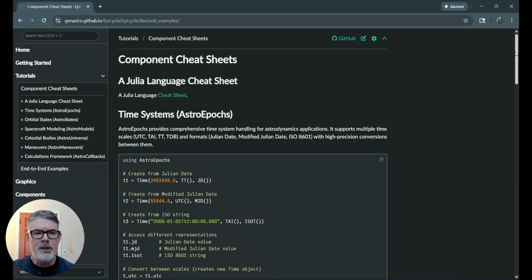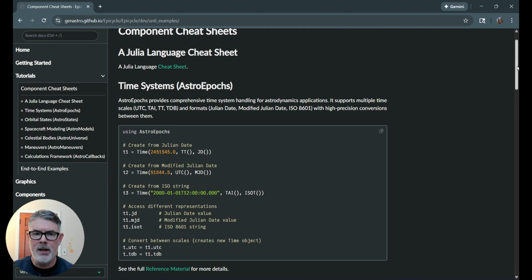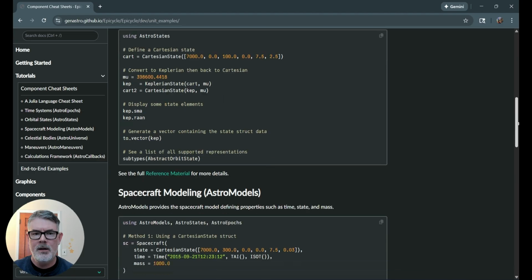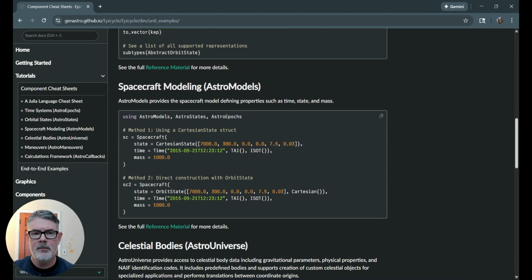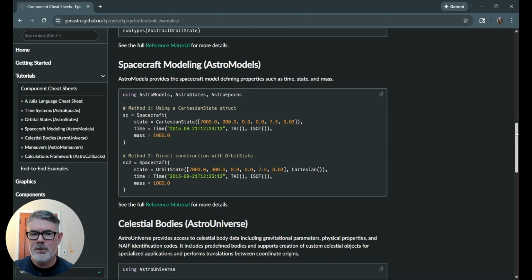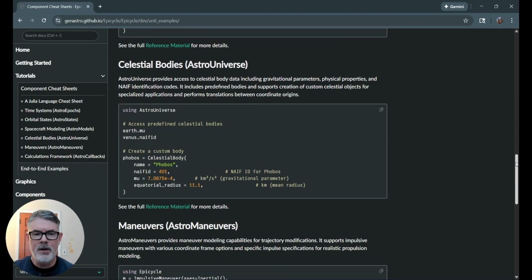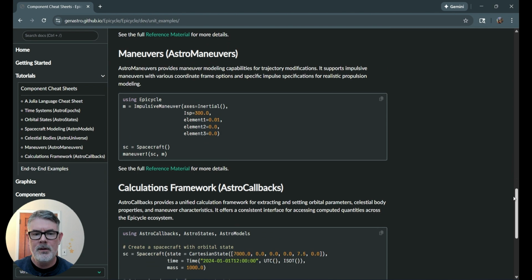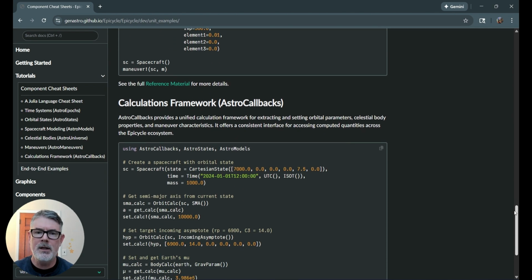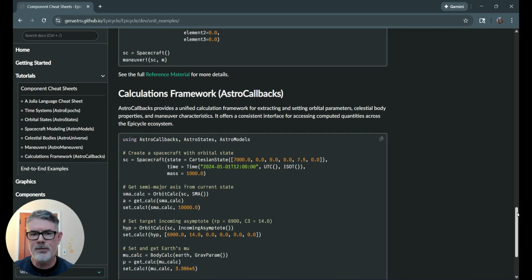The tutorial section contains component cheat sheets and end-to-end examples. The component cheat sheets show you how to set up time systems, how to set up orbital states, how to define a spacecraft, how to define celestial bodies, how to configure maneuvers, and how to configure calculation astro callbacks, which are used in stopping conditions and constraints for optimization.